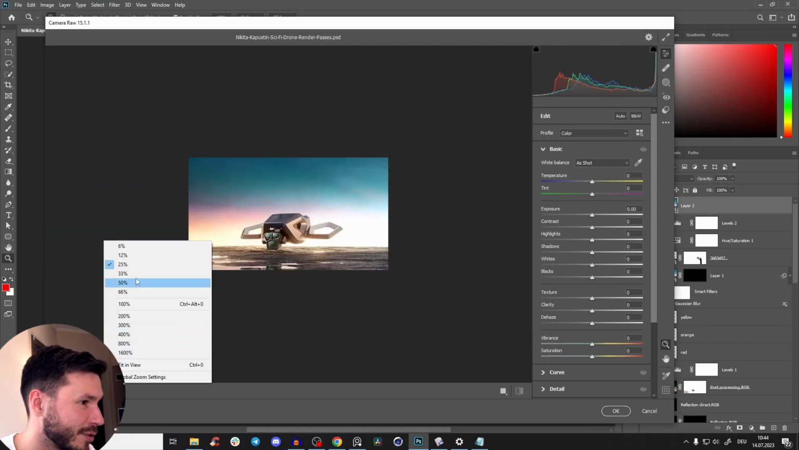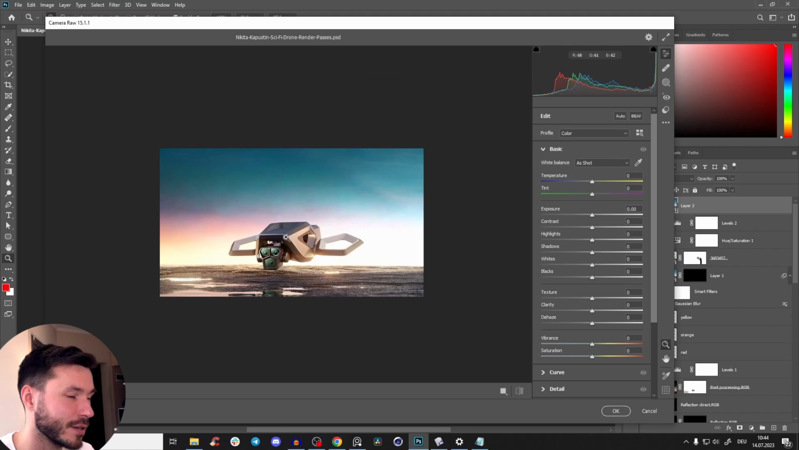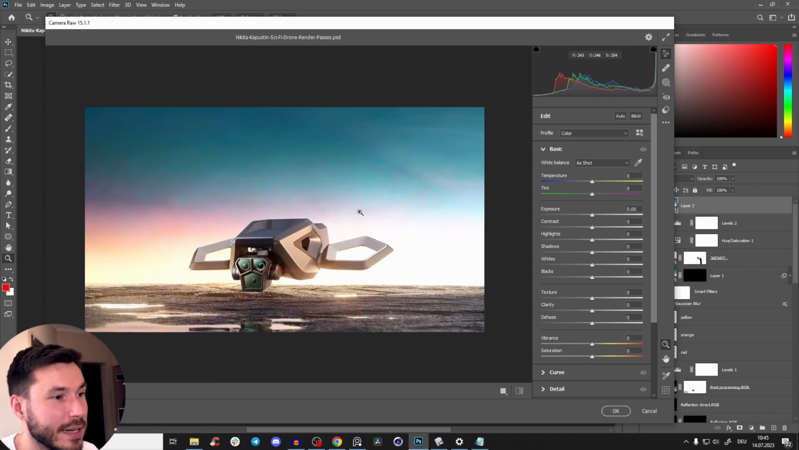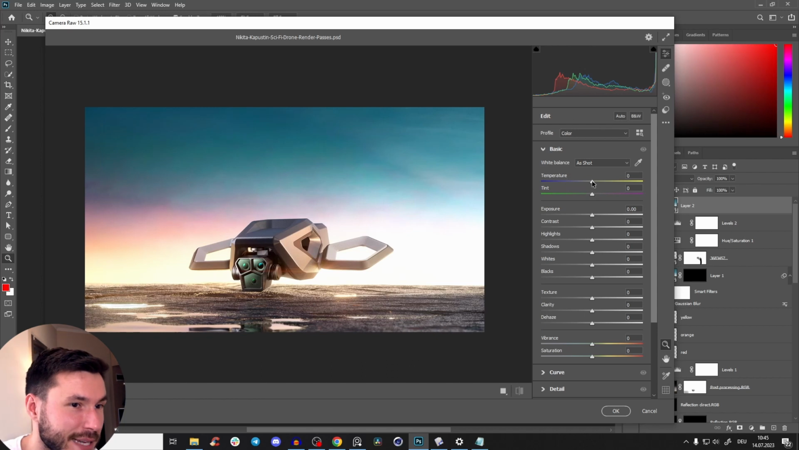So we will just bring it to 33%. So it's pretty zoomed out. So we just have, or maybe 50%. Okay, this is fine. And let's start with the temperature. So I would bring everything just a tiny bit more to the warm. So everything is more warm, and play a little bit with the exposure, but I don't want it here. Maybe we can increase a tiny bit the contrast.